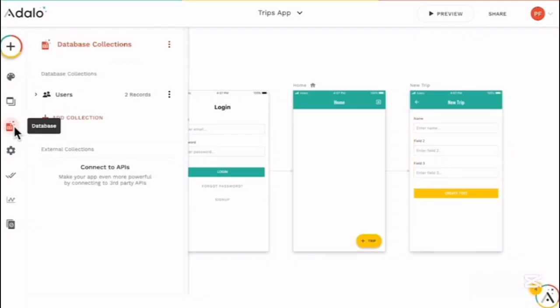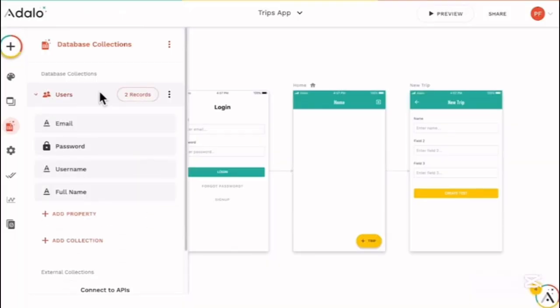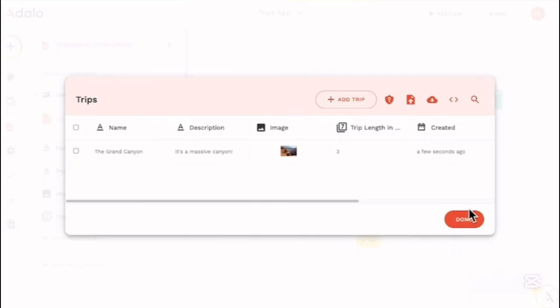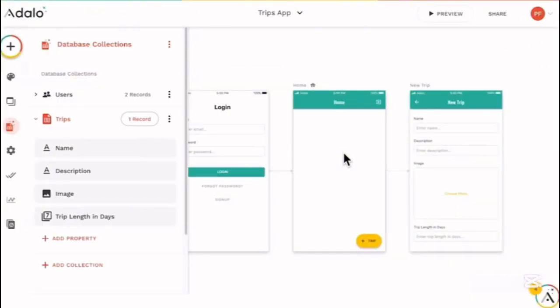Here if we go to our database, you can see this database collection. Then you can see your user data. If you click on that, here you can see email, password, username, full name. Here you will get all the information about your users. You can create a tab here and you can save your database of trip in that tab.